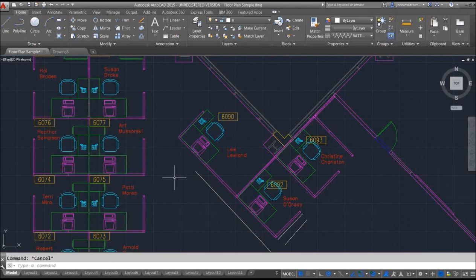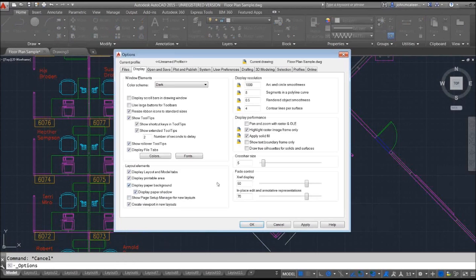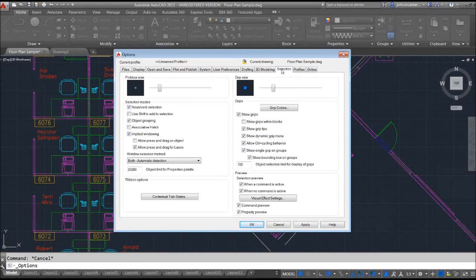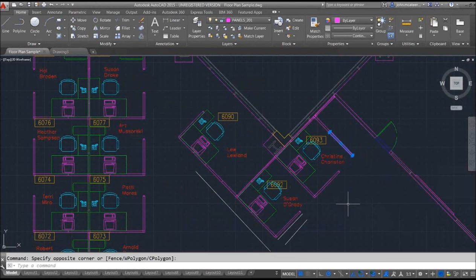For those of you who might find it a little annoying until you get used to it, you can turn that off. In your options dialog box, under selection, we have this setting here, allow press and drag for lasso. You can turn that off and you're not going to get that anymore. You can click and hold and you're just going to get your window and crossing selections.